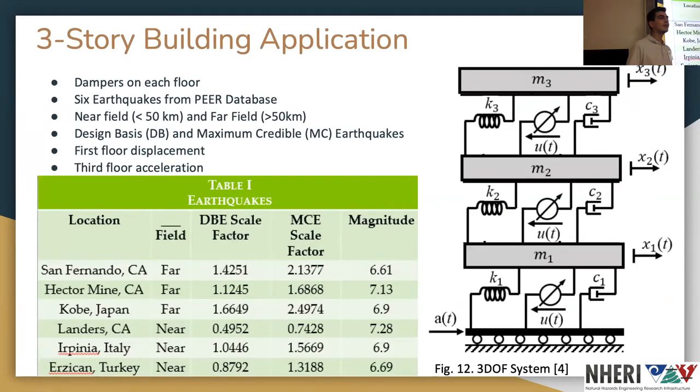And after verifying the friction model with the LQR and the LQR controller with a simple single degree of freedom system, I then moved on to simulating them on a three degree of freedom system, as shown in figure 12, which is a three-story building with dampers on each floor.